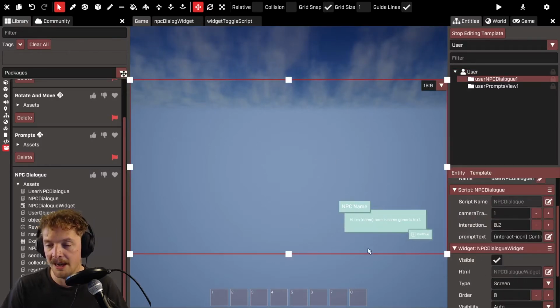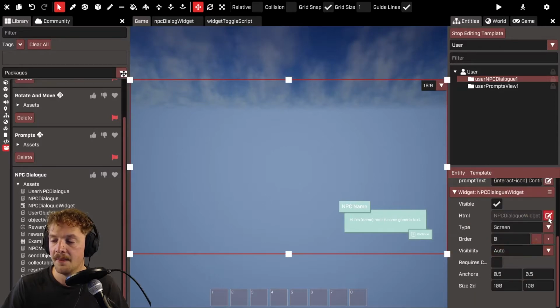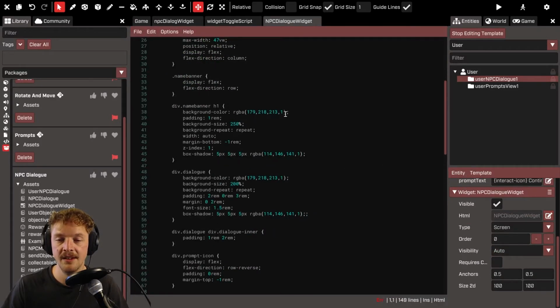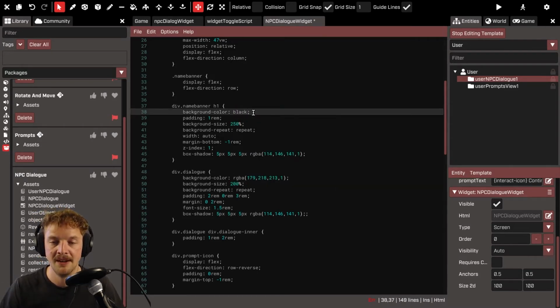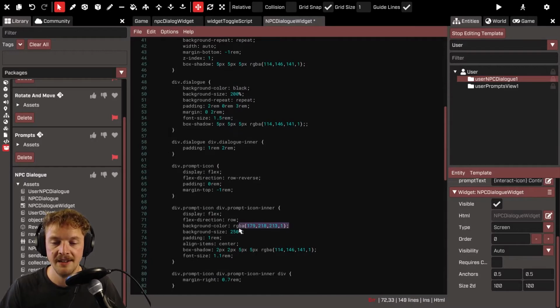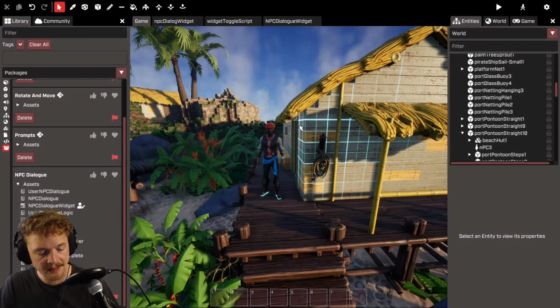And it should come up like this, and you can see how the NPC dialog widget looks. Let's go in there and tweak it so that instead of the background being this color, I'm just going to make the background color black. So we can now go in and edit our CSS and tweak it and add different fonts and all of that kind of thing. And there we go. We've got a really nice looking widget. Let's see it in action now.